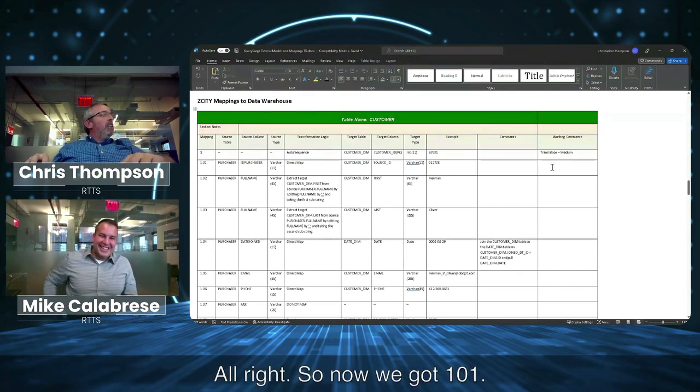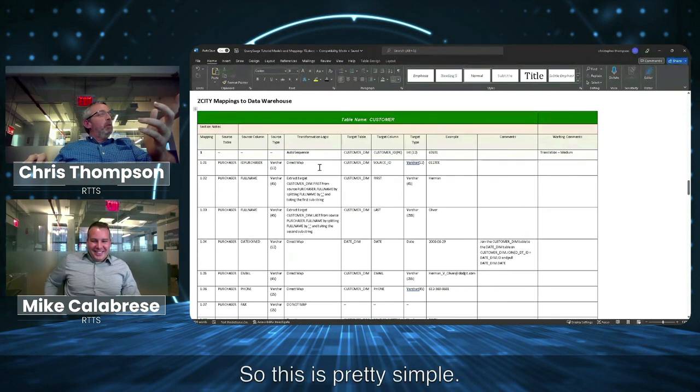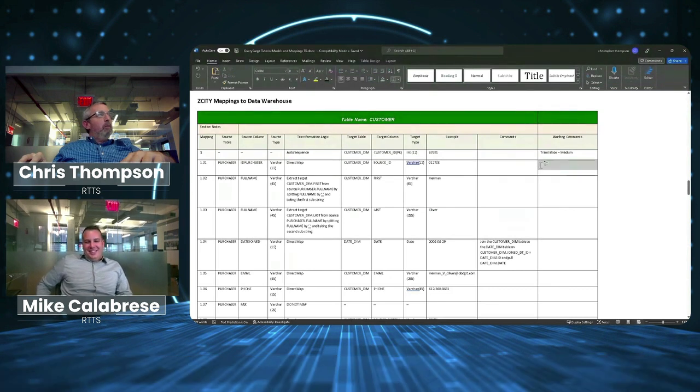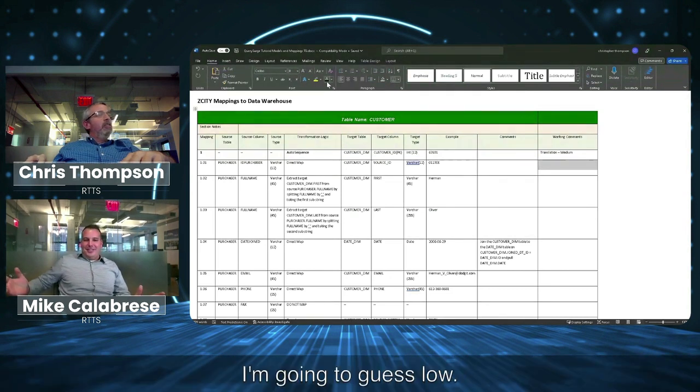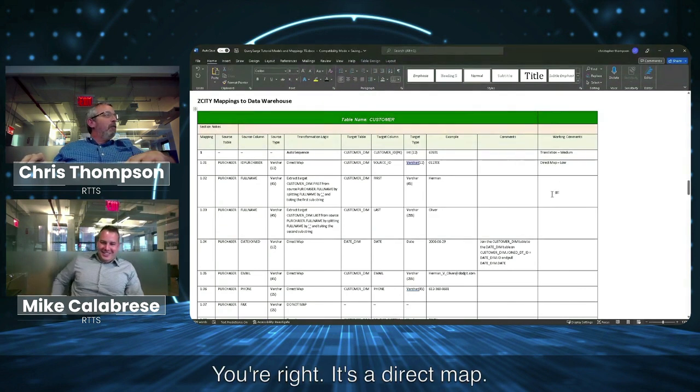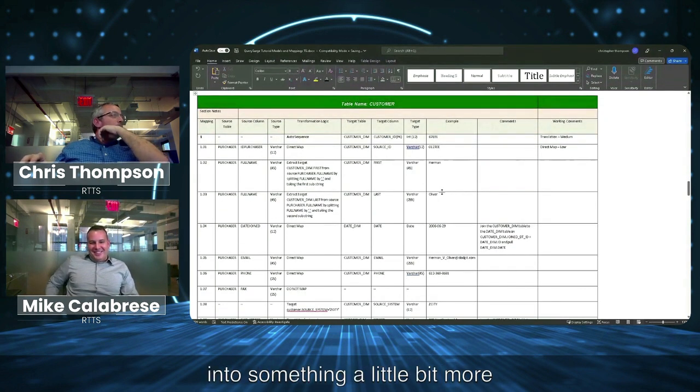All right, so now we got 101. This is a direct map, so this is pretty simple. It's a varchar to a varchar, and so Mike is... I'm going to guess low. It's a direct map. You sure it's not a high one? No, it's definitely not high. No, you're right. All right. It's a direct map.